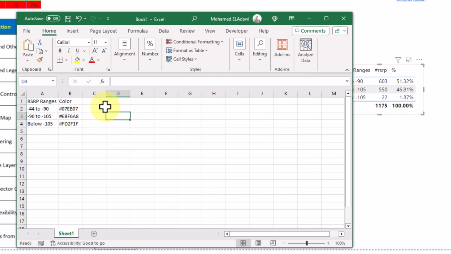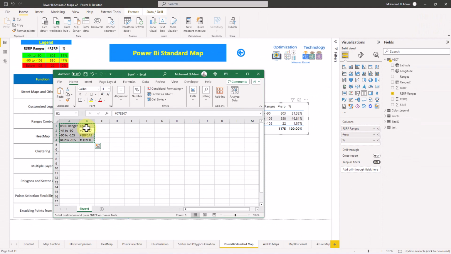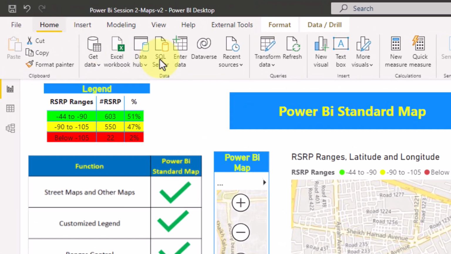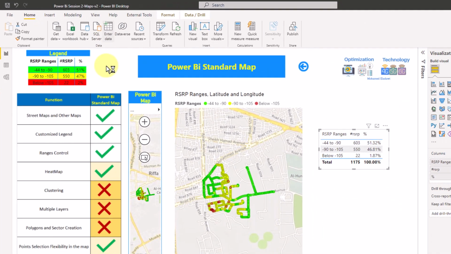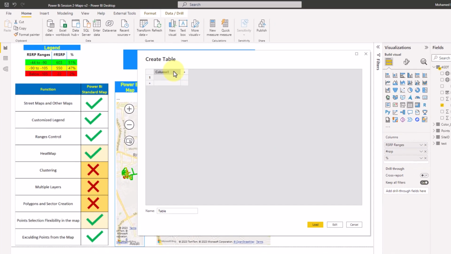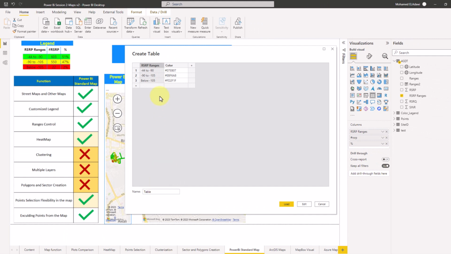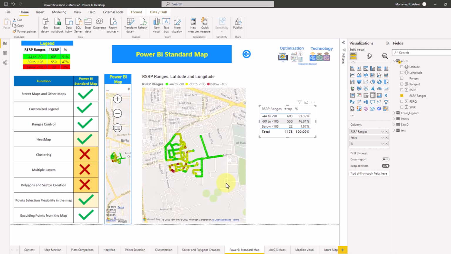You can import this table, or you can just copy it, then go to enter data. I will just paste it with control V here, and I can rename it whatever I want. For example, I rename it as color control. Once you have this color control, these are the RSRP ranges. You should use it now from the newly created table, which is called color control here. You can see it's called RSRP range. You should move it here instead of this one.